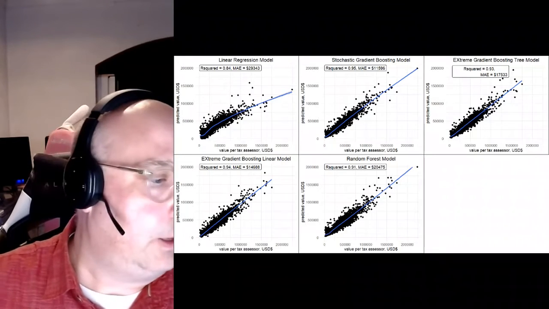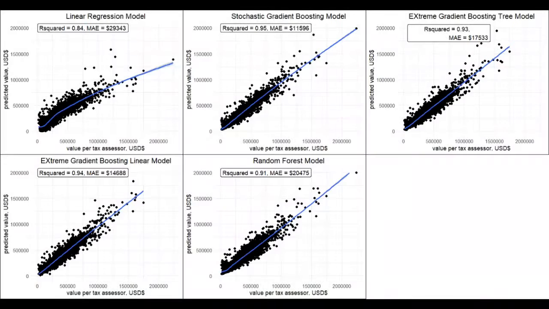So, let's see who's the winner here. The winner is the stochastic gradient boosting model with an R² of 0.95. The runner-up is the extreme gradient boosting linear model with an R² of 0.94. And the bronze medal goes to the extreme gradient boosting tree model. All of those were very good. Trailing is the linear regression model. That's a simpler model. I guess it couldn't compete with these more complex models.